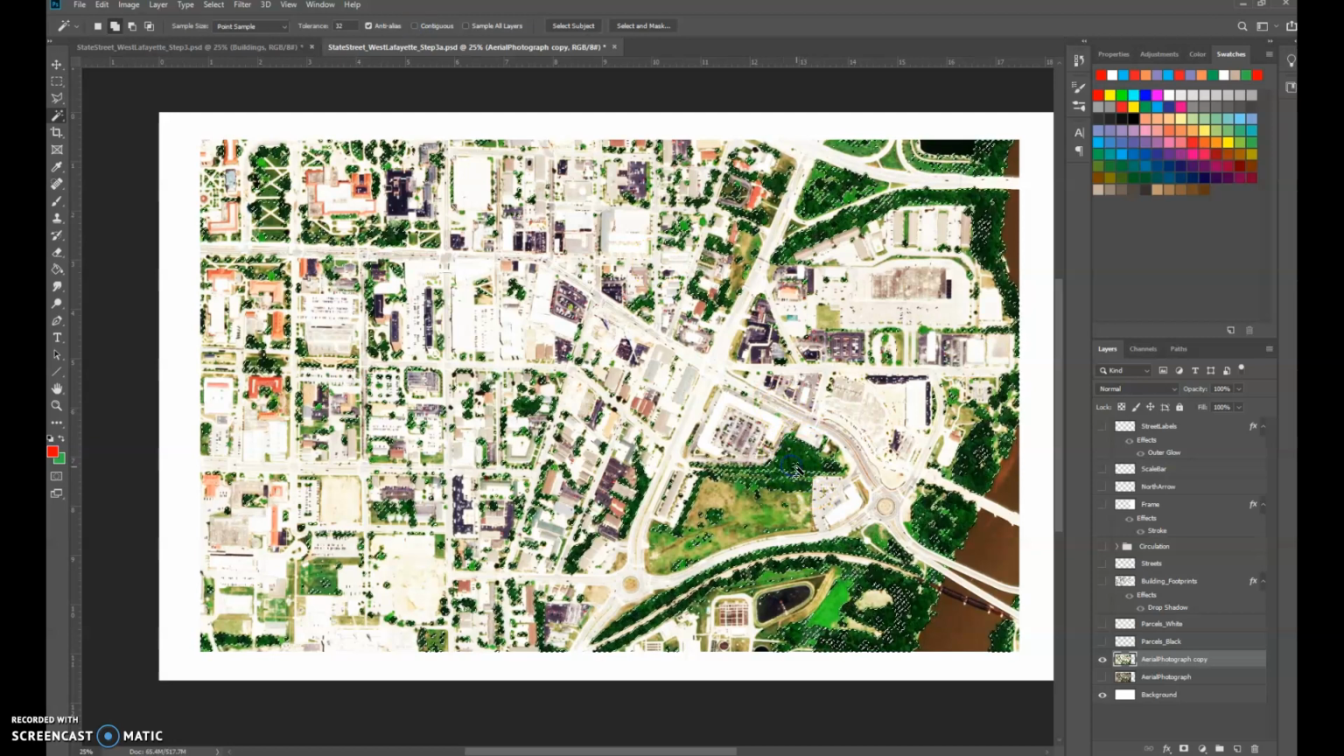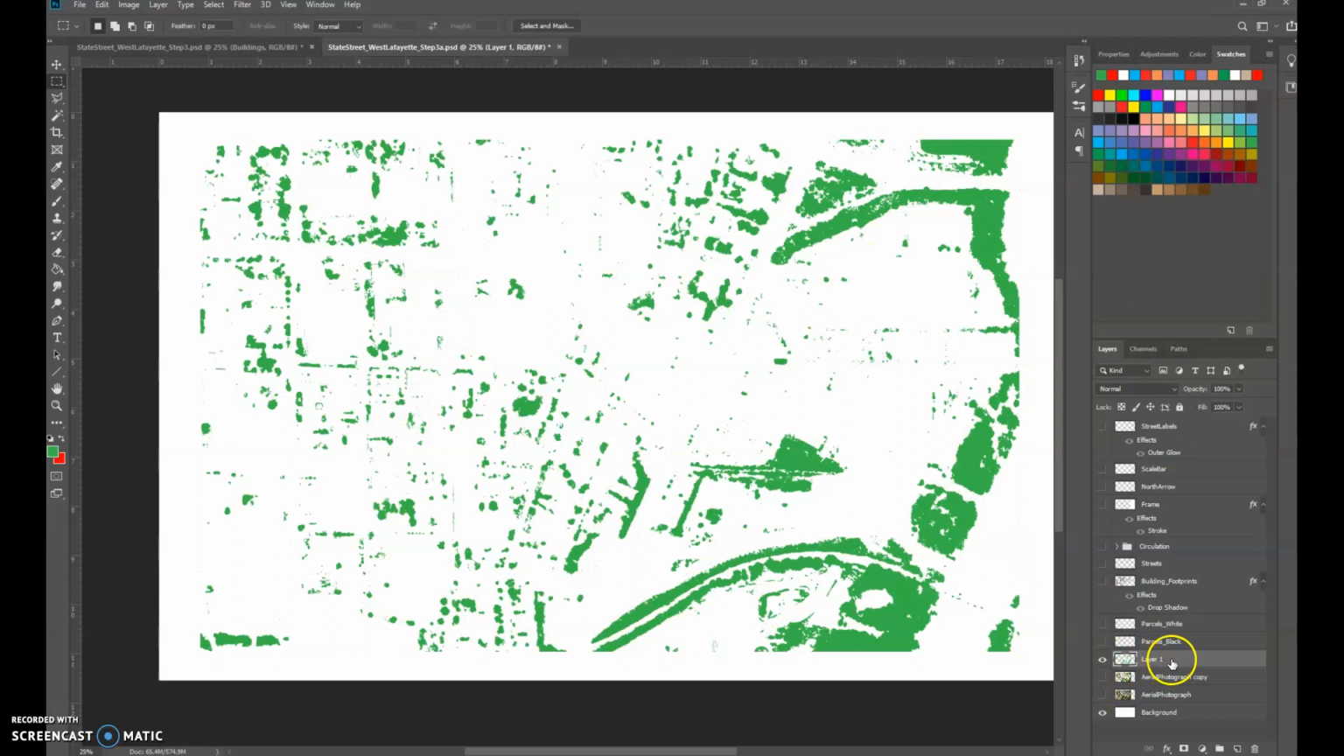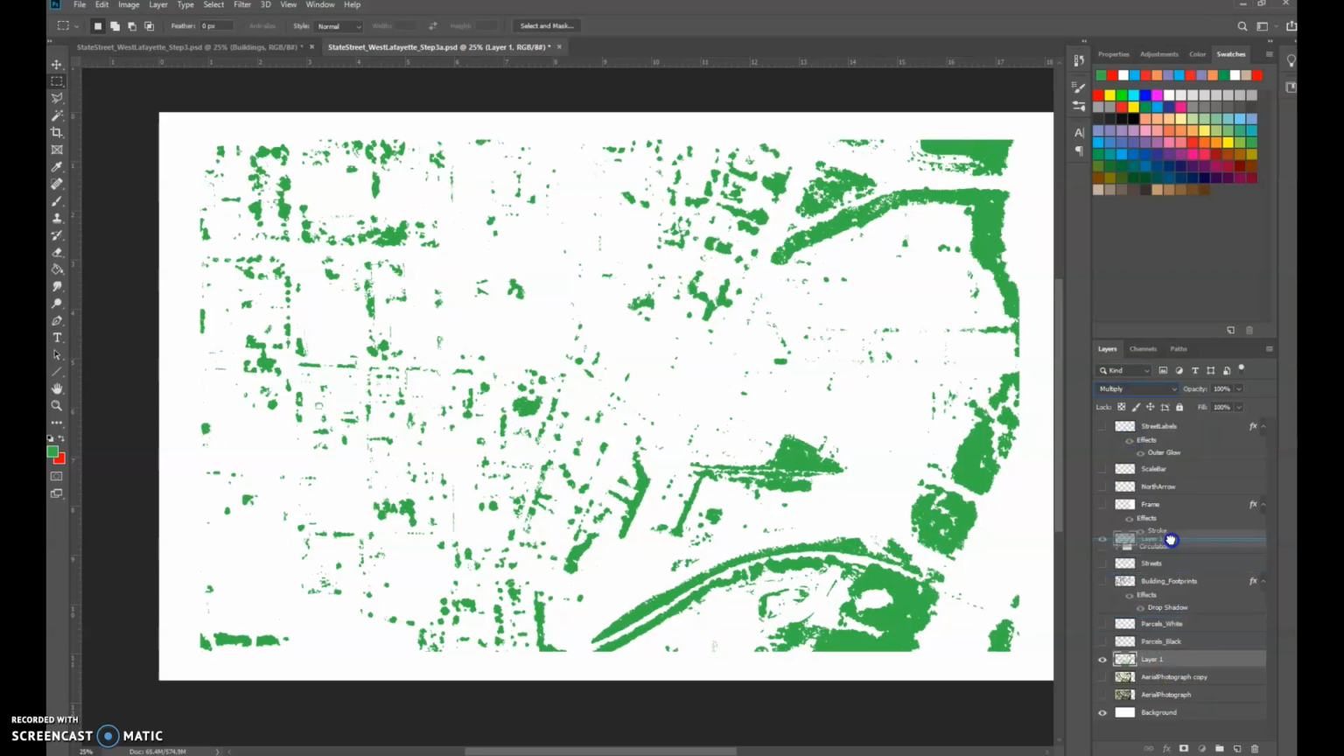You can hold the shift key and make sure you're still getting any other pockets of tree cover that exist within the map. It's not going to be perfect, but it is what it is. Then I create a new layer, use my paint bucket, drop that in, turn the aerial photograph off, and bring that into the rest of my map.